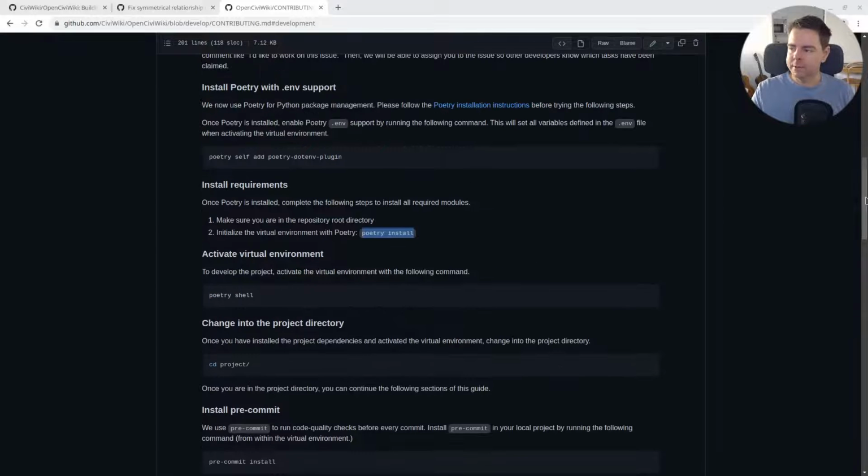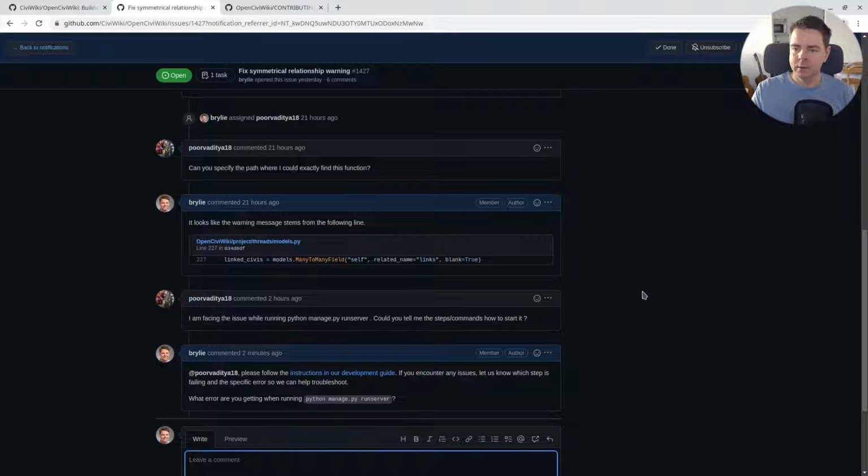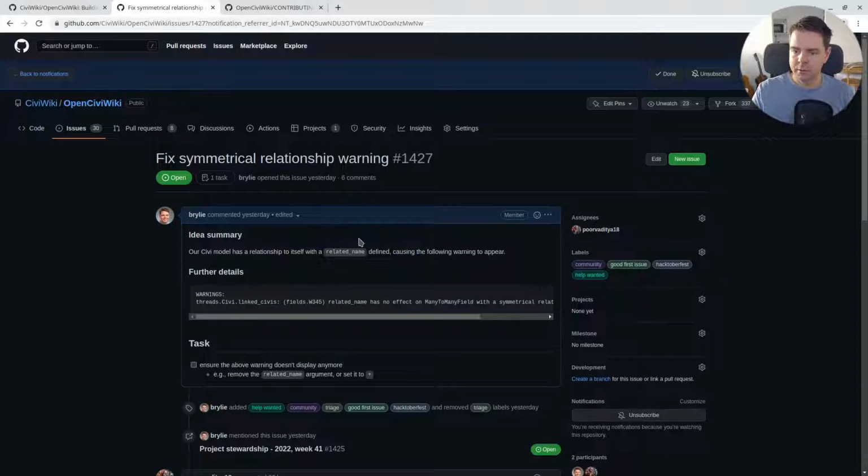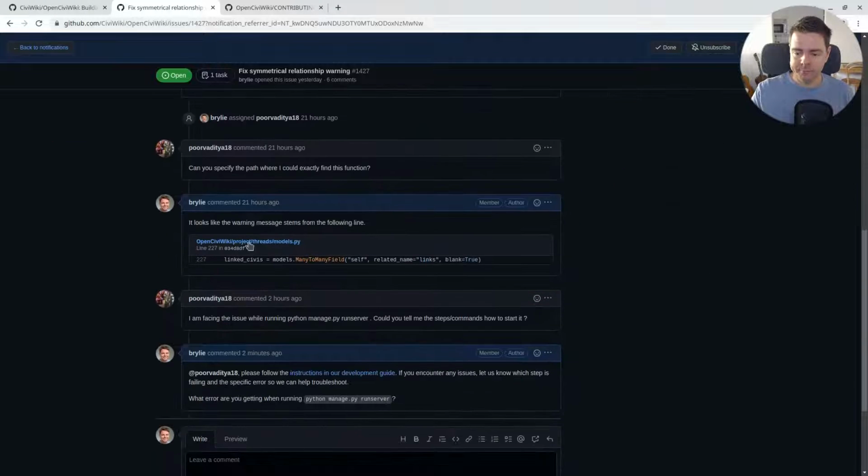All right, so that said, hopefully we'll be able to get the issue resolved so Porva can continue fixing this. I believe it's a small issue too. It's a warning, so it's not quite even a bug. It's just a bit annoying to have these warnings in the console. And I think it's a matter of removing this field definition from this line of code.